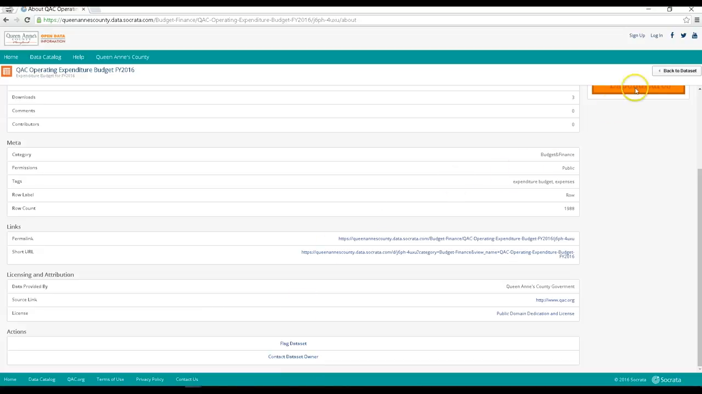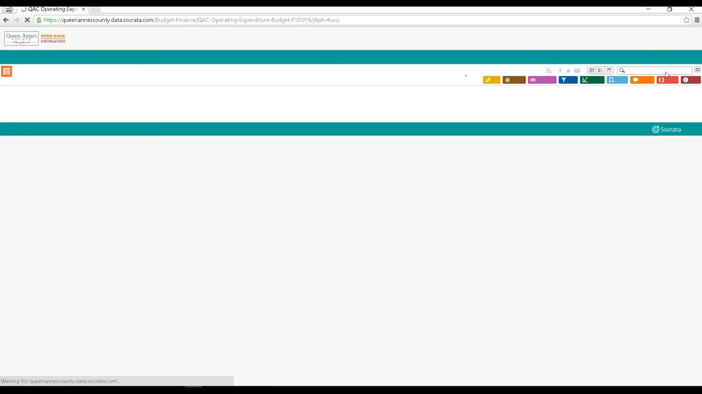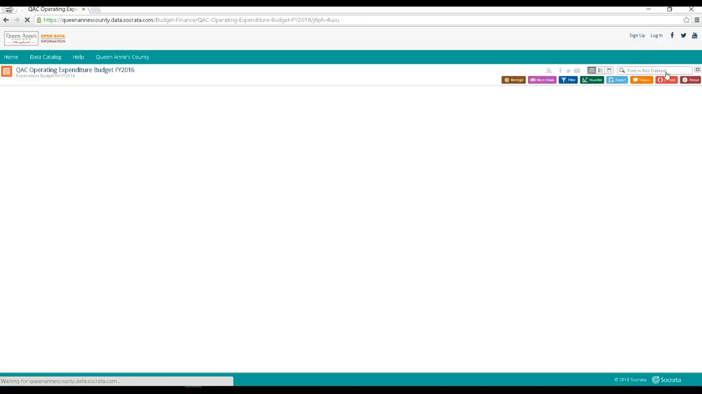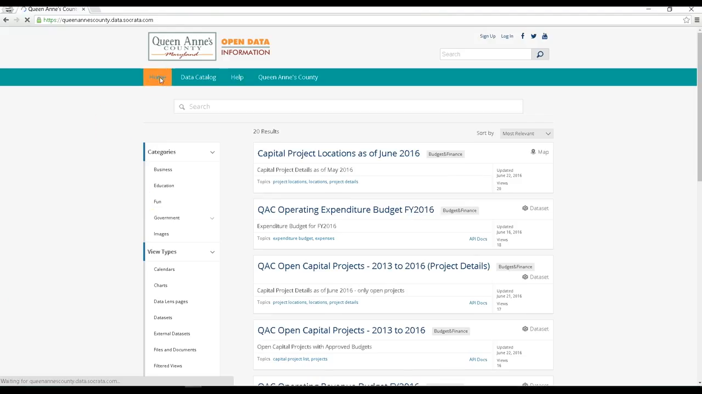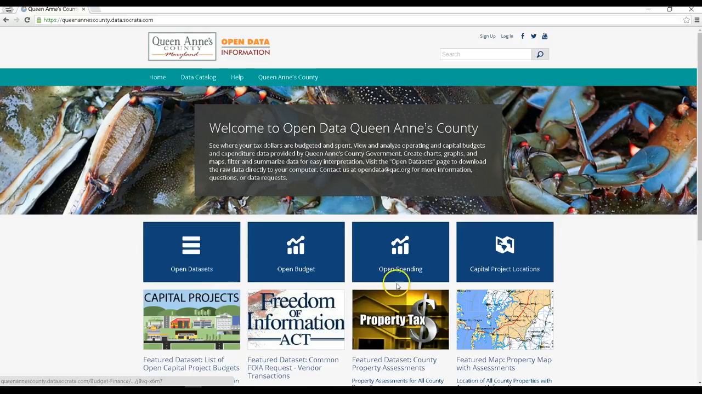Keep in mind that we want the site to be useful to the consumer, and if there's any type of data that you don't see here now, just contact us at opendata@qac.org and request it. We'll do our best to provide it and post it here on our open data site. Now let's go back to the landing page. The next blue button will take you to the county's budget information page.